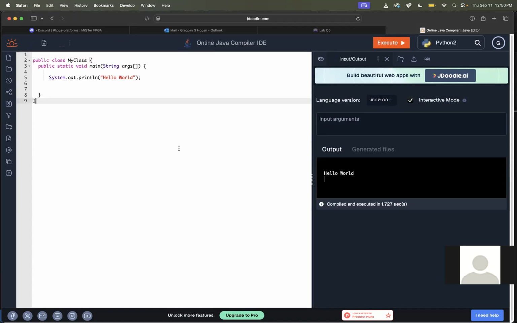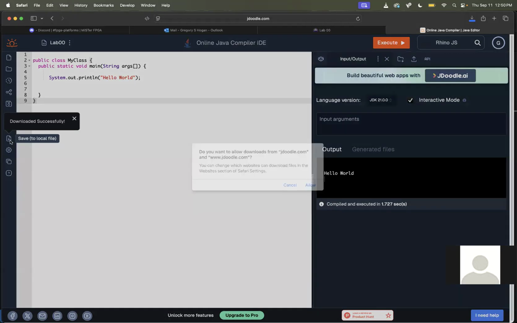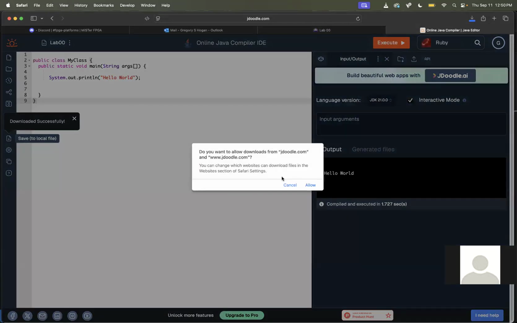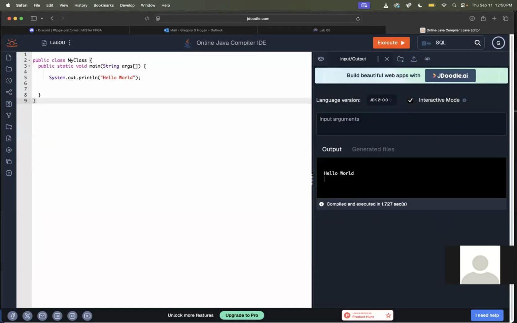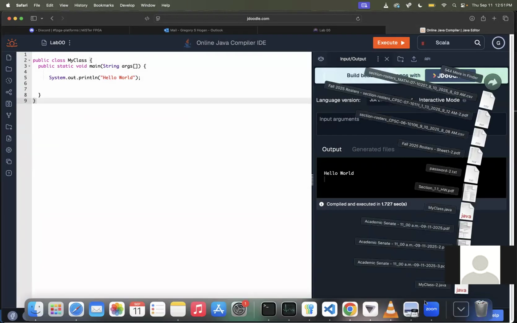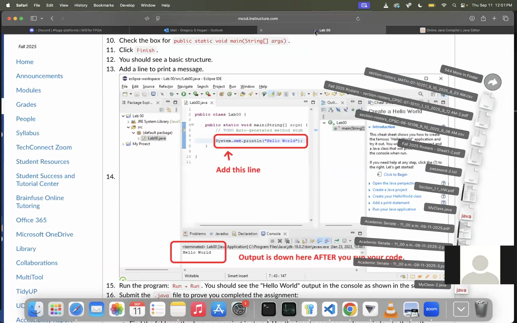So once we've done this, then we just want to download our file so we can turn it in. There is a button here that says save to local file. So I click the button and I'm on a Mac, so it brings up this message, allow. And if I look down here, you'll see that I've got a file here called myclass2.java, and that's what I would turn in.